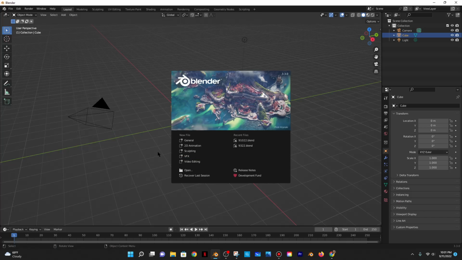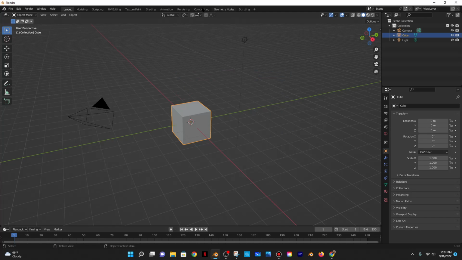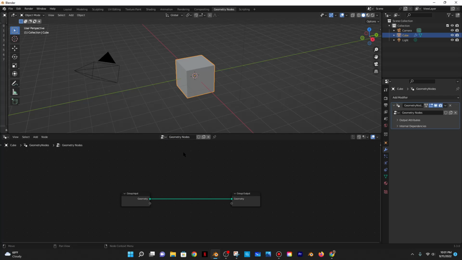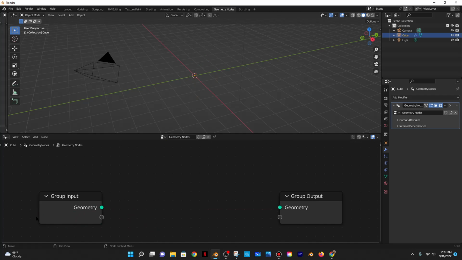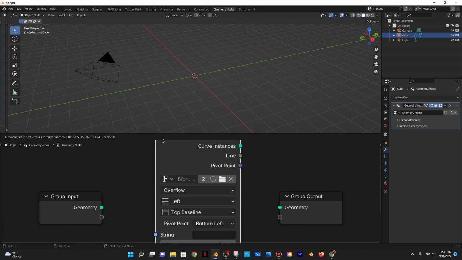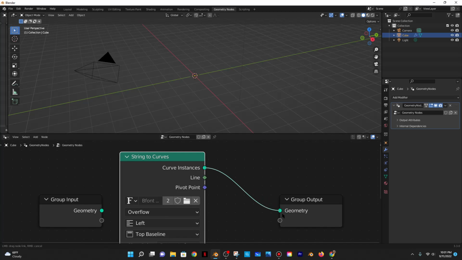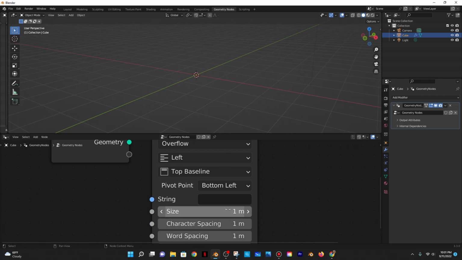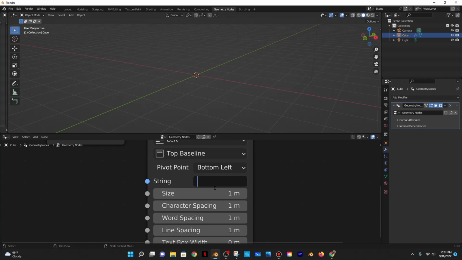So let me start here in Blender, go to General, click on Geometry Nodes at the top, hide the spreadsheet, click on New for a new geometry node system, disconnect the input from the output, and then I'll do Shift A to add my text. So that's going to be a string to curves node. And I'm going to connect that to the output node so that I could see the text on the viewport, but I don't see anything yet because I haven't set anything to be my string, which is my text.